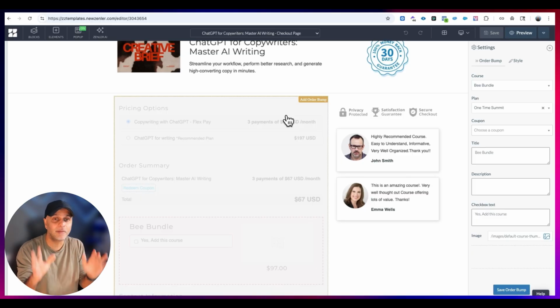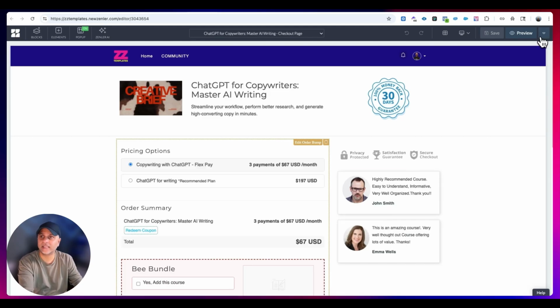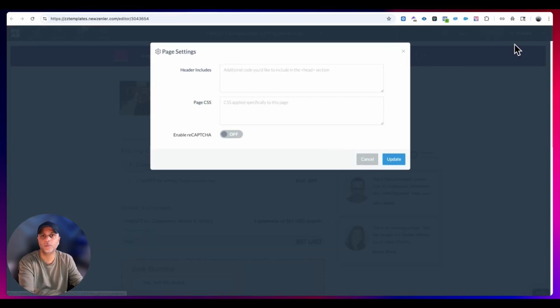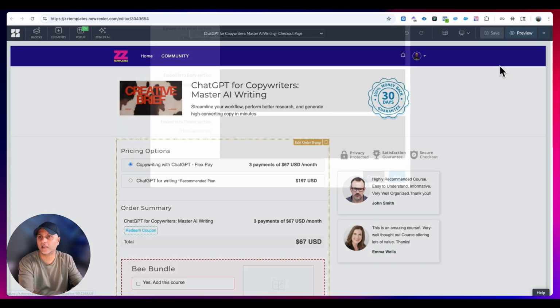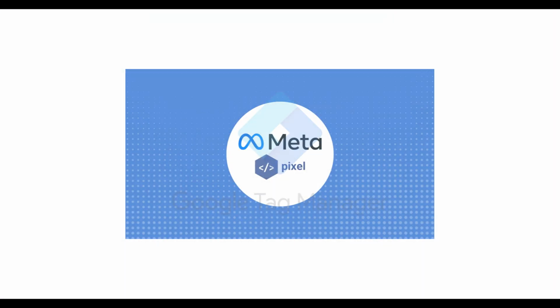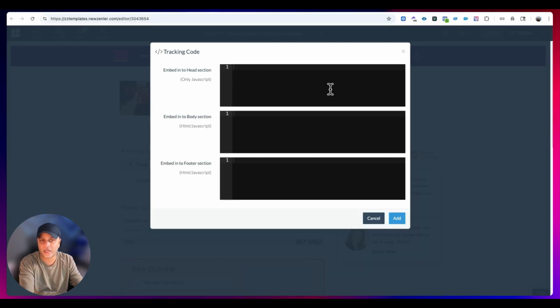I won't recommend it because it is dynamic in nature. If you feel comfortable tinkering with it, create a dummy course to do all your tinkering. Or what's cool is Zenler gives you more control. If you go into page settings, you can add additional CSS for the header or the entire page. And you can also add tracking codes. And these are usually your metapixels, your Google tag, all of that you can add here.